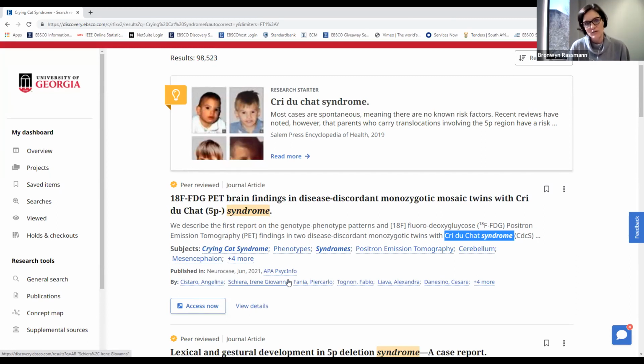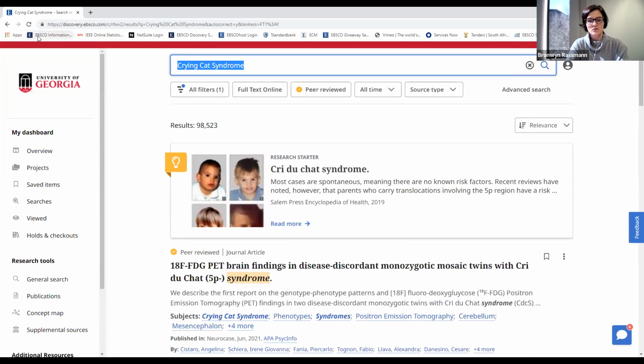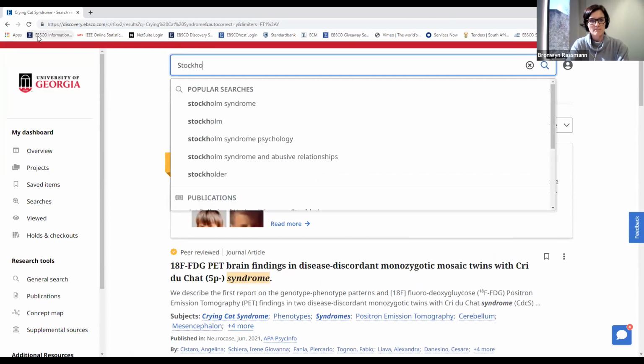If you have PsycInfo, and there are a number of different indexes, remember I showed you those indexes, they are not being searched in your discovery service if you're not using EBSCO Discovery Service. And this is a fact, it's always been a fact, so this is really something to consider. Okay, the next search that I want to do is for Stockholm Syndrome.